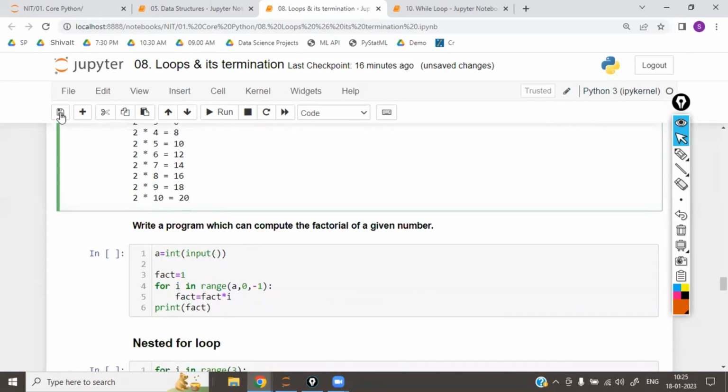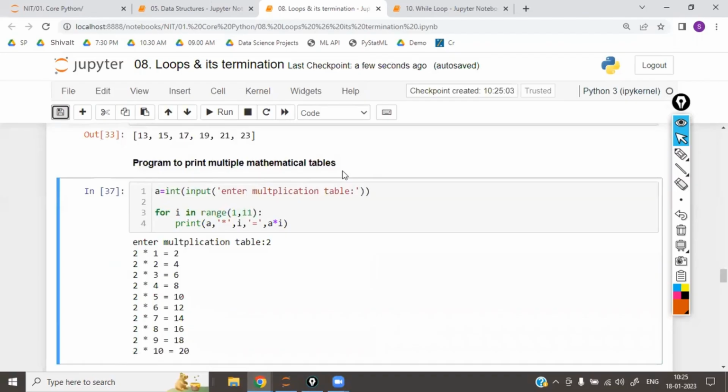Right? Next concept is called factorial. Now factorial program. What is meant by factorial? Factorial means nothing but, 5 factorial is 5 into 4 into 3 into 2 into 1.